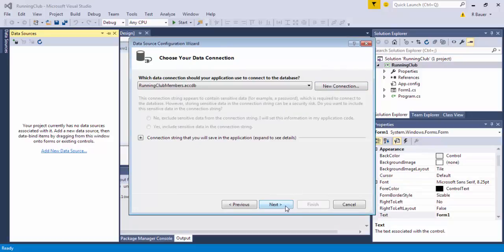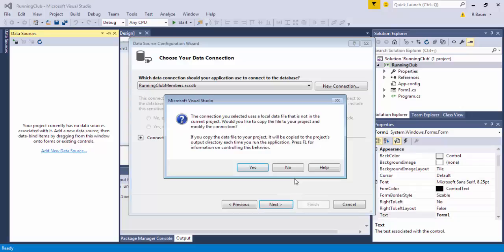Alright, then click Next. Right, at this point it pops up with this message. It says the connection you selected uses a local data file that is not in the current project. Would you like to copy the file to your project and modify the connection? Okay, this is a very important step.